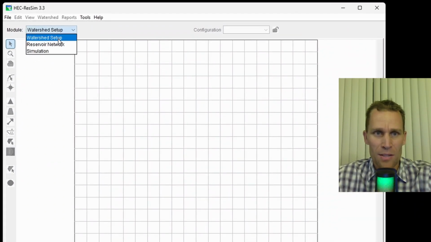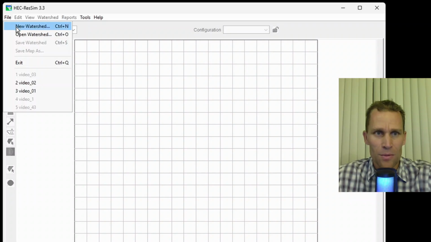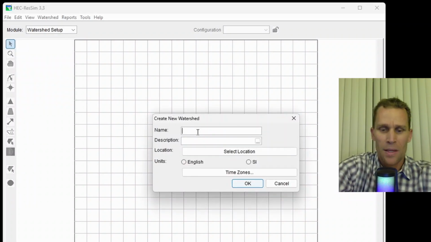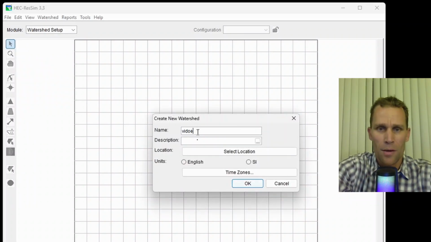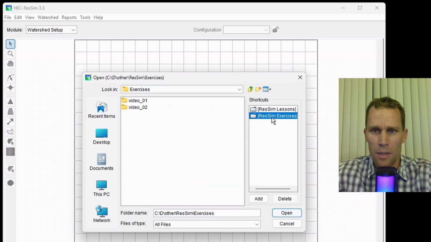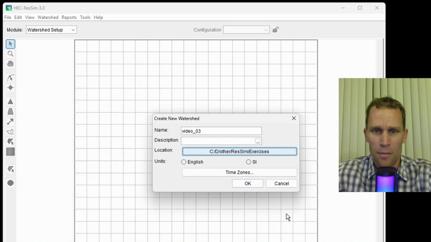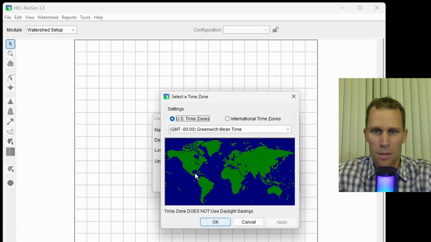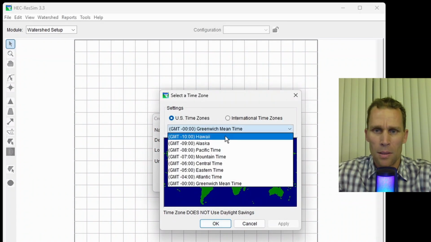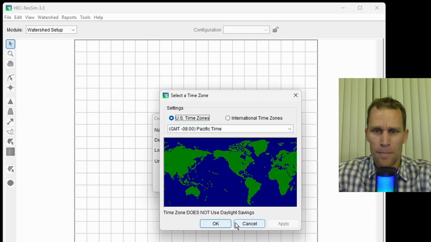I'm in the Watershed setup module. And we're going to go ahead and just start from scratch, build a reservoir, and then use some of these release function rules. So file, new Watershed. Video 3, go ahead and type the name of the watershed here. Then go ahead and select the directory you want the watershed directory to be stored in, units, time zone, and then we'll be good to go.